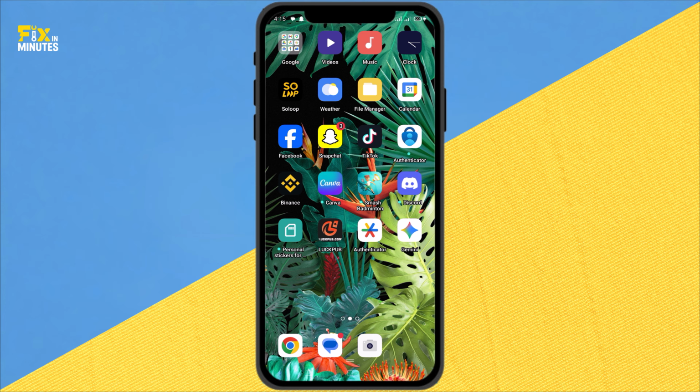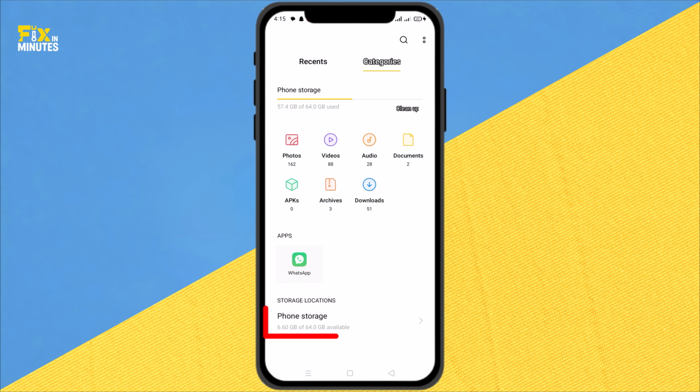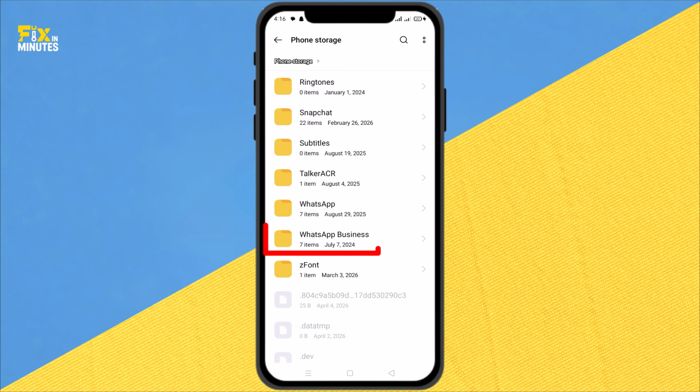To find it, open your File Manager and go to your device storage. Then open the WhatsApp folder, go to Media, and tap on WhatsApp Audio. Here, you'll find all the audio files you've received on WhatsApp. And that's it. That's how you can easily save and access WhatsApp audio on your phone.